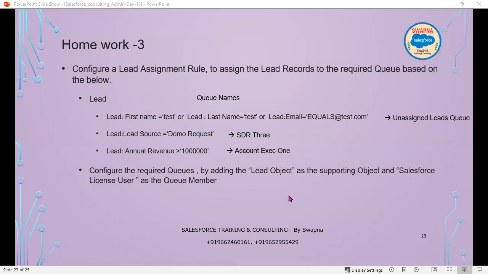Now configure the required queues by adding the lead object as a supporting object and add one member as a sales user. So you need to create queues named unassigned lead queue, SDR3, and account executive 1. And the conditions are, for the first one, you need to check the first name and last name, or email. The first one is an or condition. The second one is lead source equal to demo request. Lead annual revenue equal to some amount. Then it has to go to those related queues.